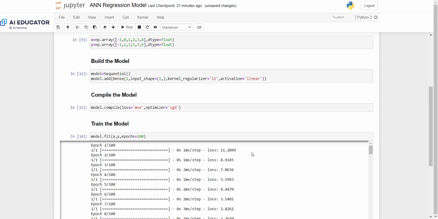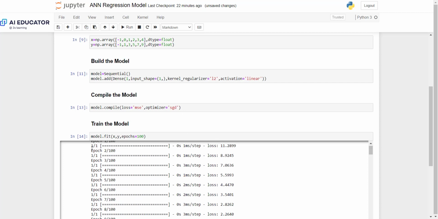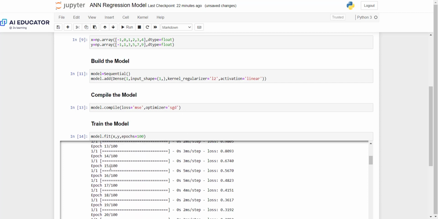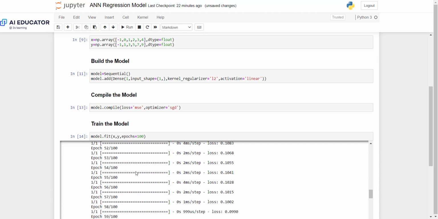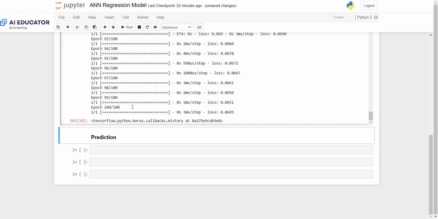Here you can see, since we have not given any evaluation parameter in compile, we only got the loss. And we can see the model got trained with multiple epochs, and we can observe at the last epoch we got a loss of 0.0645, okay, which is a very small loss.